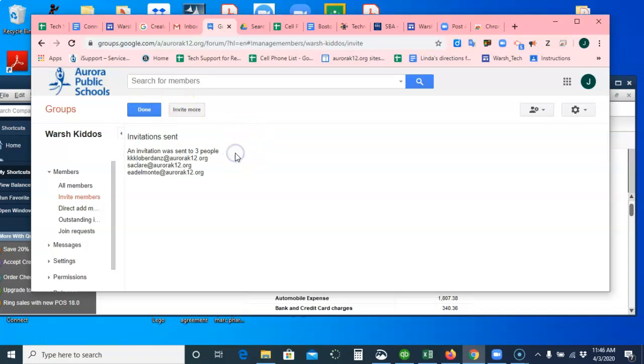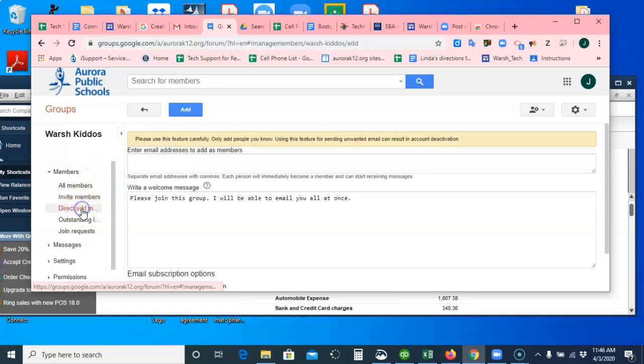If you want to see, you can hit show, and you can see who is in the group. So here's a way of double checking to make sure you didn't leave anybody out. You also could do a direct add here. So if you had to add any more people, you could do a direct add. And that's pretty much it.